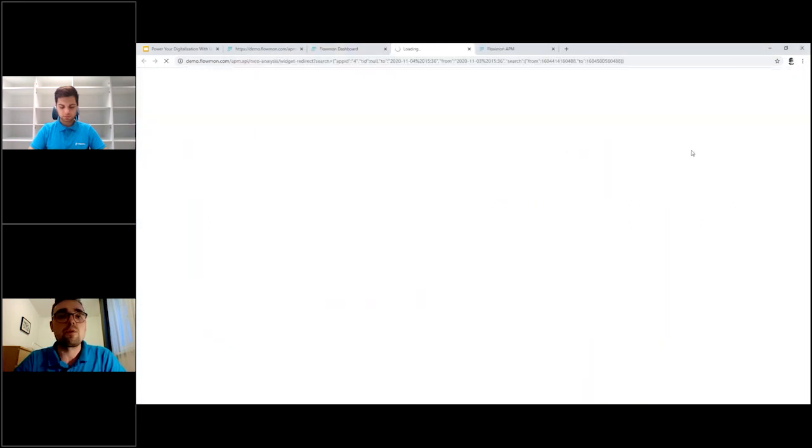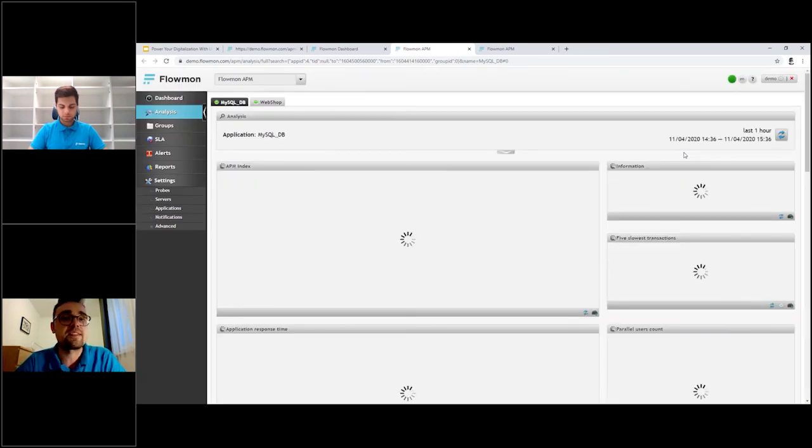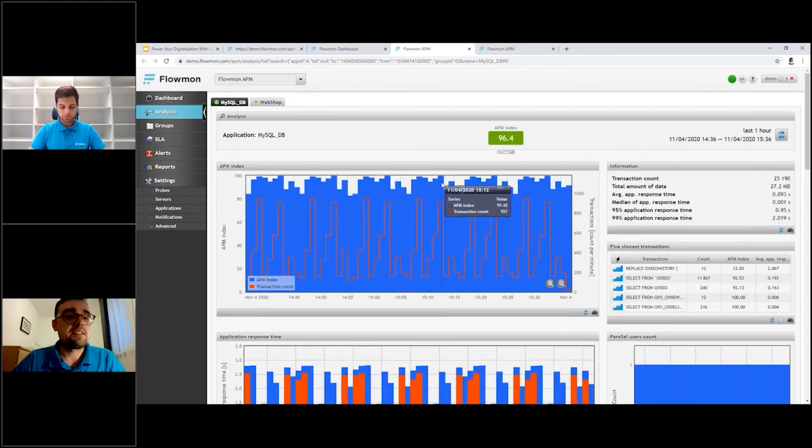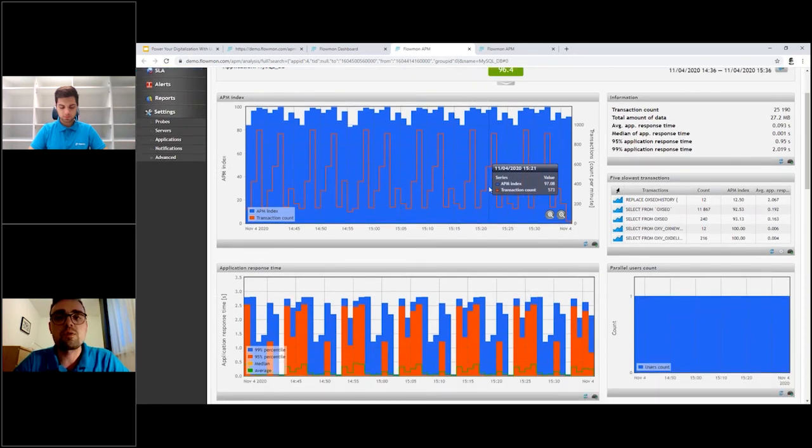And I will just go for the details. You can see such application performance measurement from the network data. And here, let's see the dashboard for the MySQL database, where you can see the so-called APM index, which is just a number. If it is close to 100, that means that almost 100, or in this case, 96% of transactions meet the SLA. And if not, you can just check in the dashboard what's going on.